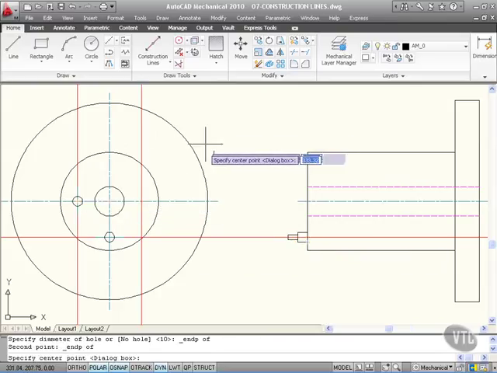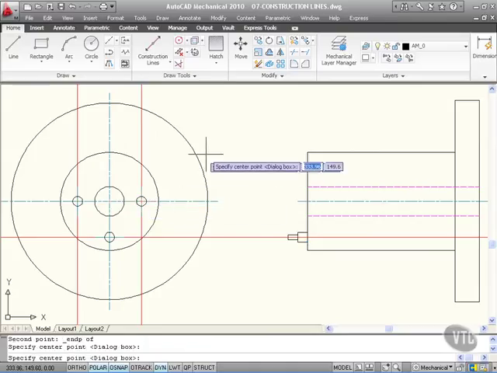Now it says specify center point again. I'm going to go there, like so, and come out again. Look, that works exactly like that one. Why is that? Because it's remembered the setting. Once you've set it once, you can go over and over again and place any number of holes that you like. So, construction lines are now finished.